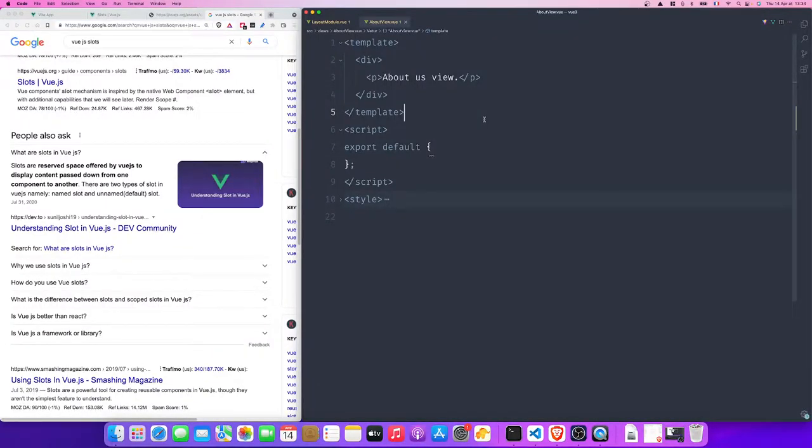Oh, hello. So let's talk about Vue.js slots. First thing I would like to define here: what is a slot in Vue? Googling this, I found this good answer. Slots are reserved space offered by Vue.js to display content passed down from one component to another.